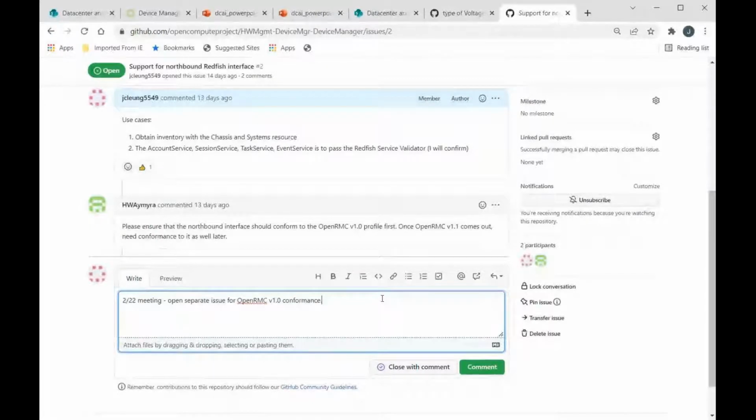Since we're opening issues, is there any other functionality that we want on top of the Redfish interface once we have that established? We can file separate issues to keep those tracked so we can basically limit the scope of this particular issue.